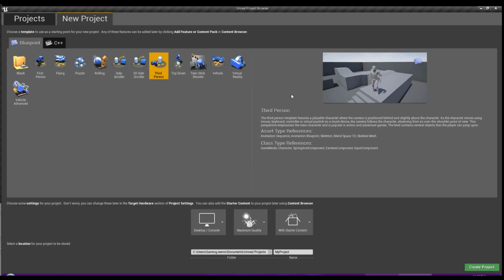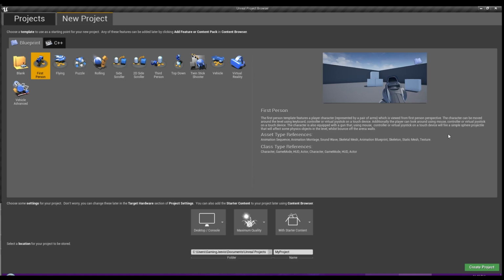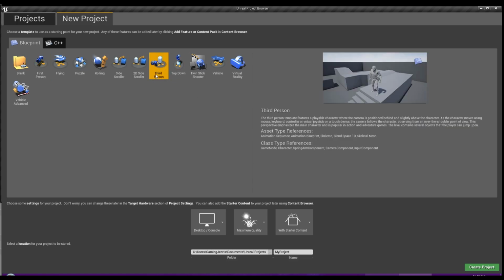So we're going to start as a third person because it comes with a third person mesh. But if you are choosing a first person, you'd have to replace the mesh with the third person mesh or your own mesh really, because using your own mesh is a lot of fun. So we're going to go third person, maximum whatever. I'm going to call this camera thing.